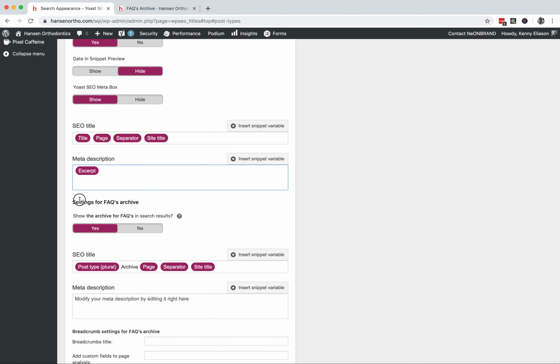And right underneath it, hidden here, you have the settings for FAQ archive. One of the things I don't like is the word archive, so I typically take that out. So it would be FAQs for orthodontics for this one. Meta description.